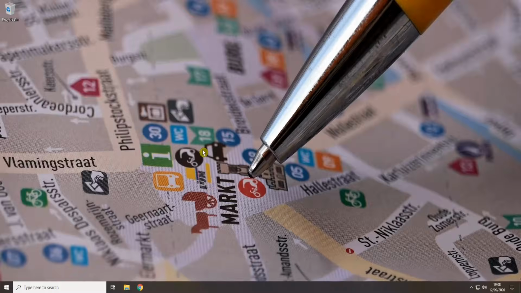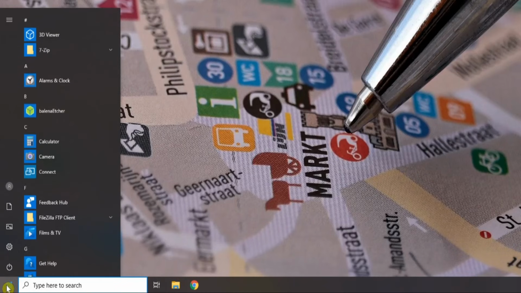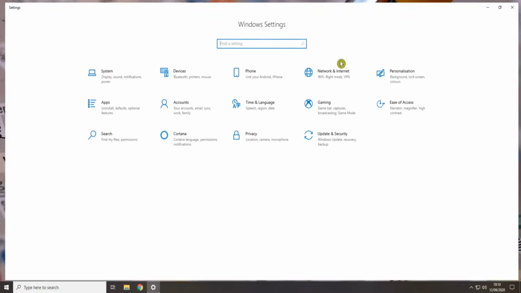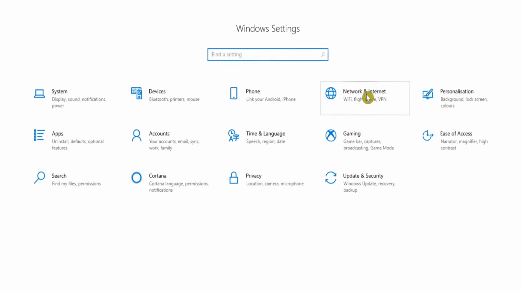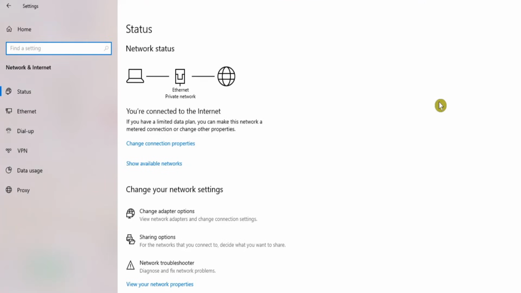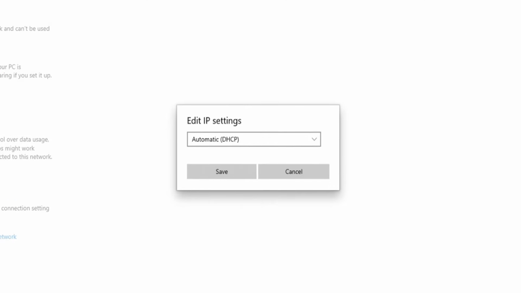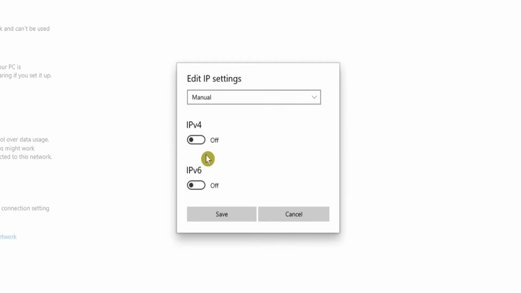Here we are on the Windows 10 desktop. This could be a laptop or a desktop PC. First we need to click on the Start menu and then select Settings. Let's maximize that window. From here we're going to go to Network and Internet, and then we're going to click on Change Connection Properties. Under IP Settings you want to click on Edit, and then from the drop down list we just select Manual. And as our home network is an IPv4 network, we want to turn that on.